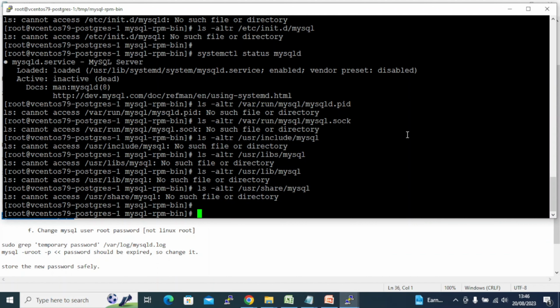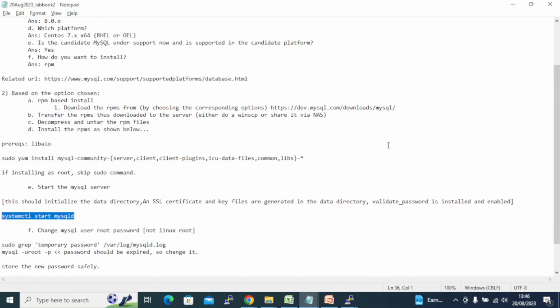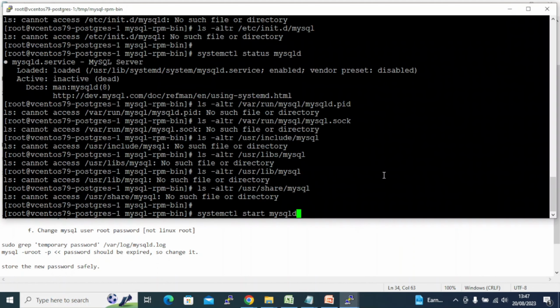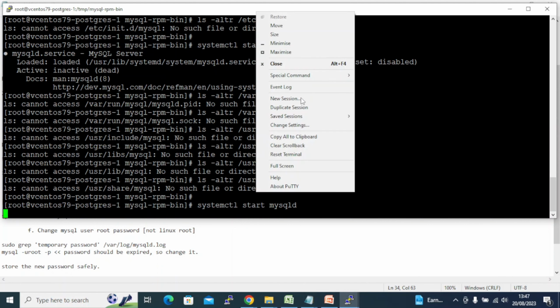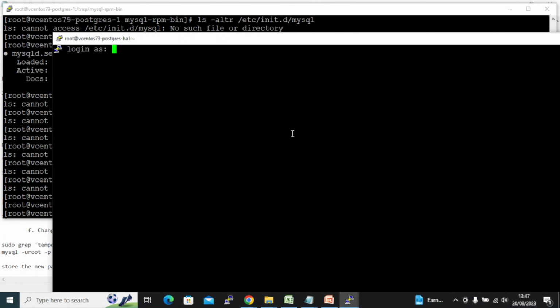Okay, now we are going to start the MySQL service, and as per the document, it should initialize the data directory. We saw it was empty, and it should create the SSL certificate also in the data directory, and it should validate the password install. So let's see. It's initializing. We'll see in a minute. I think it's doing the job. If you want to see it live, it's already done.